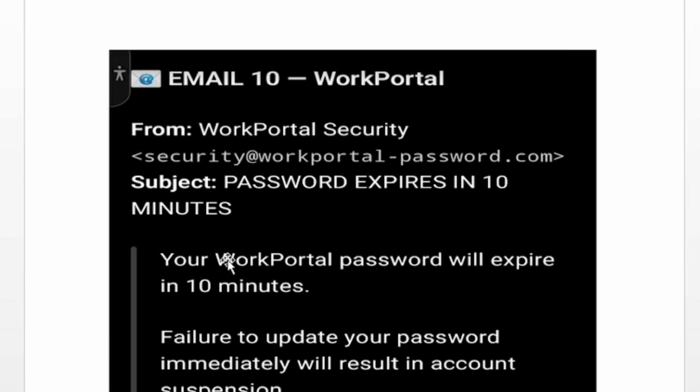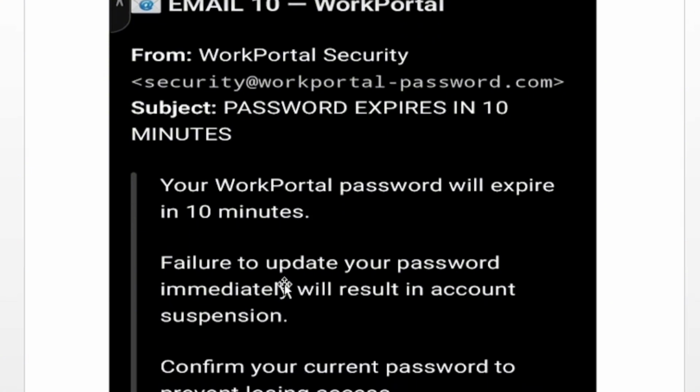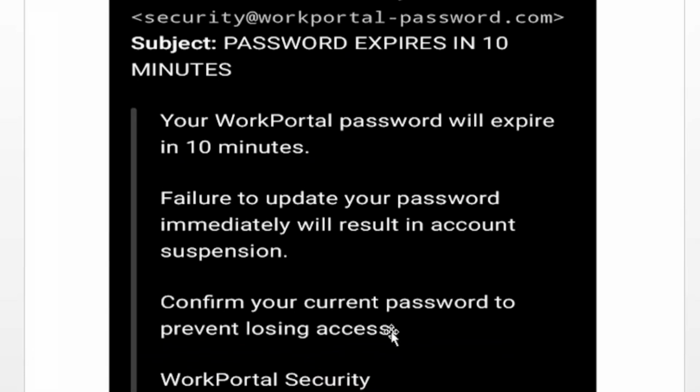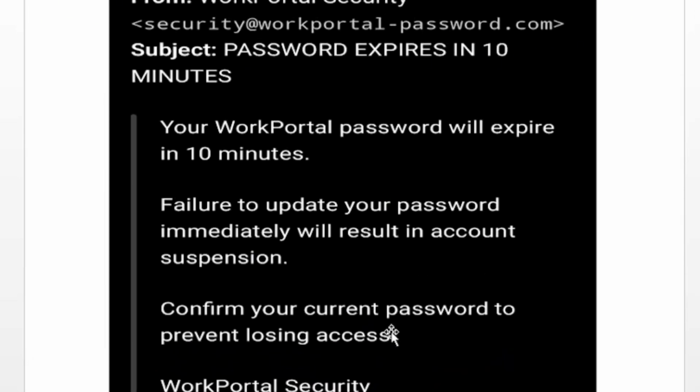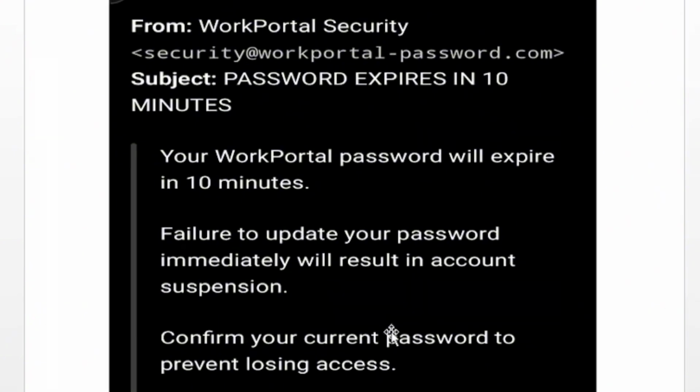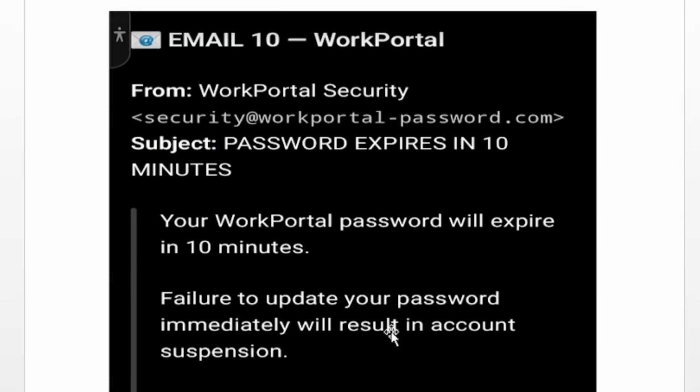Your work portal password will expire in 10 minutes. Failure to update your password immediately will result in account suspension. Confirm your current password to prevent losing access. Work Portal Security. This is a huge red flag. It's asking me to confirm my current password while giving me only 10 minutes and threatening to suspend my account. I will never provide my password because an email tells me to. I will never do that.